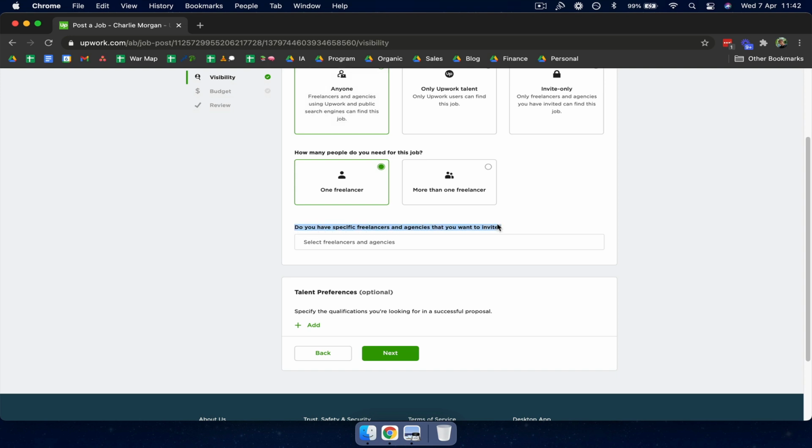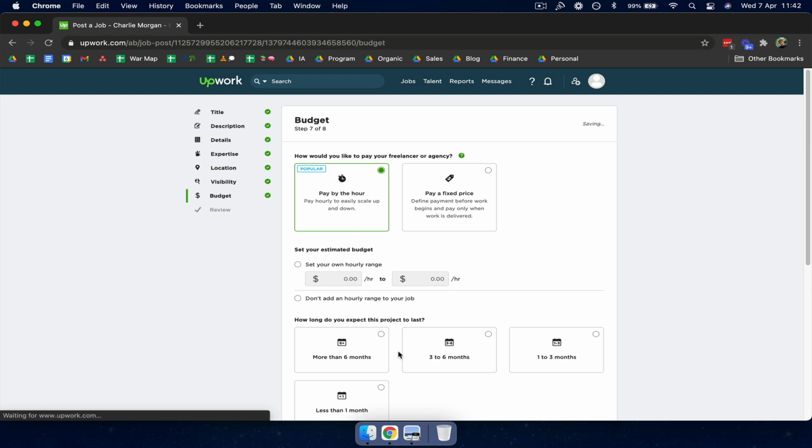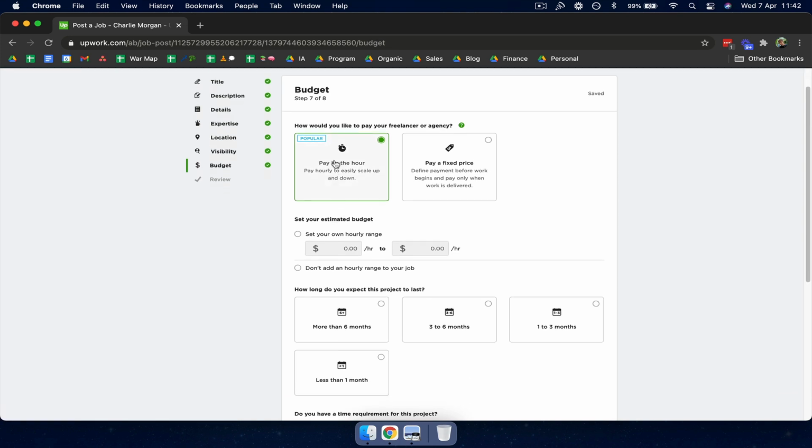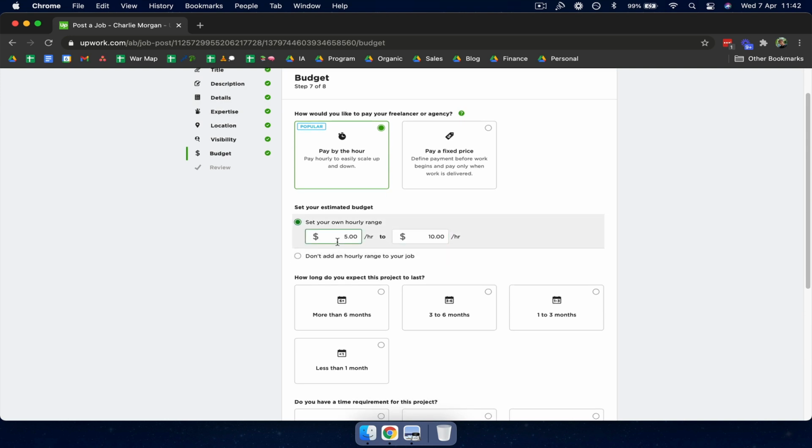No specific freelancers or agencies. Talent preferences, honestly, we can just leave blank. We'll go next here. Then we're going to do pay by the hour, and we're going to put set your own hourly range, and you can put in here like $5 to $10 an hour. This is quite useful, because some good VAs will apply. They want $10 an hour, but we can always negotiate them down to $5.